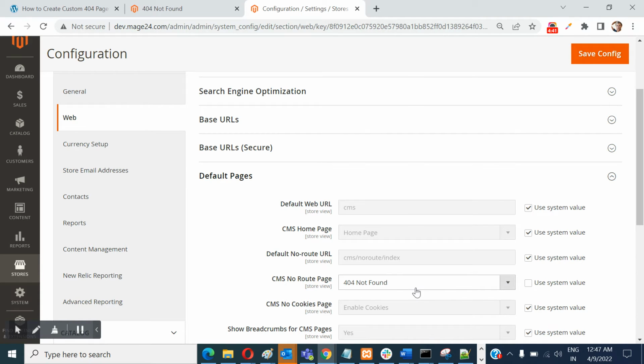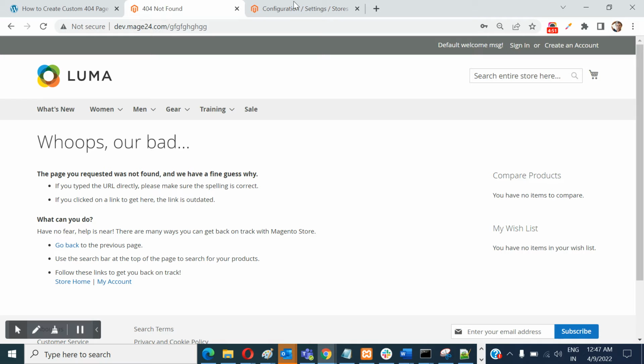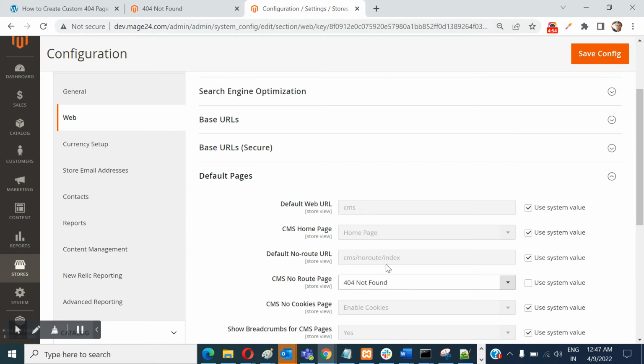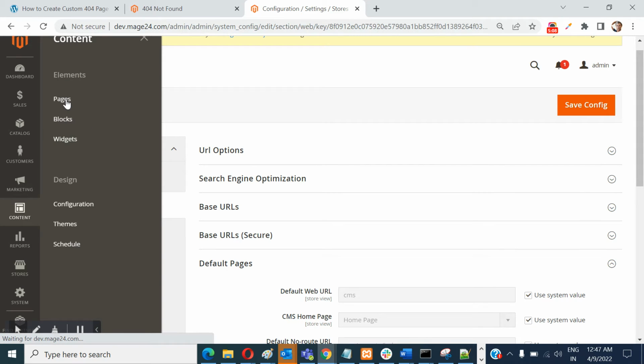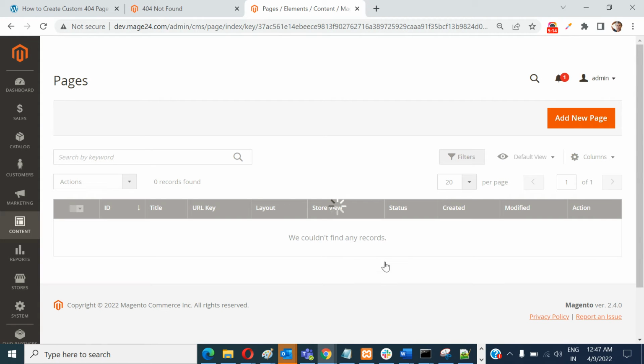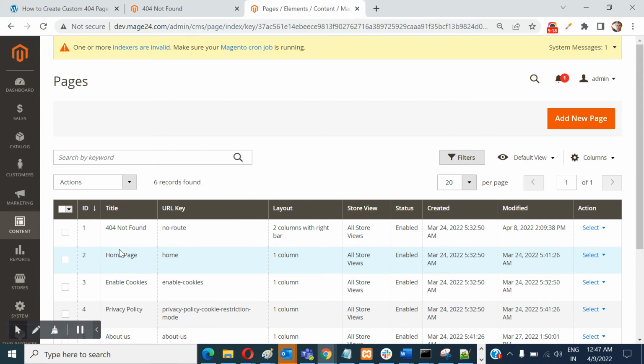Actually, 404 Not Found is the page title of the one specific page that is displaying this. So we need to customize this particular CMS page. For this purpose I'm going to Content, then Pages. Once Pages opens, it will display the entire list of pages. The first page is the 404 Not Found title. In the corresponding Action column, click Select, and then click Edit.